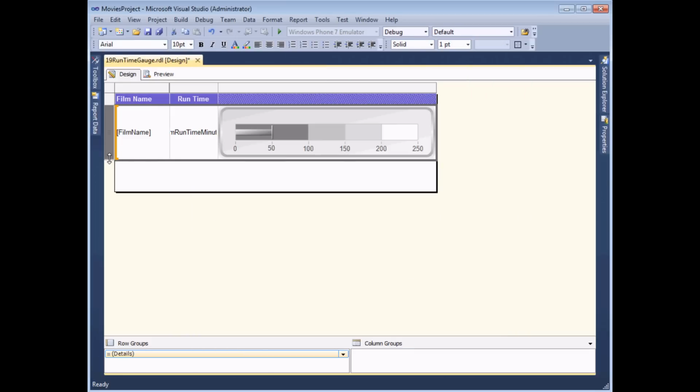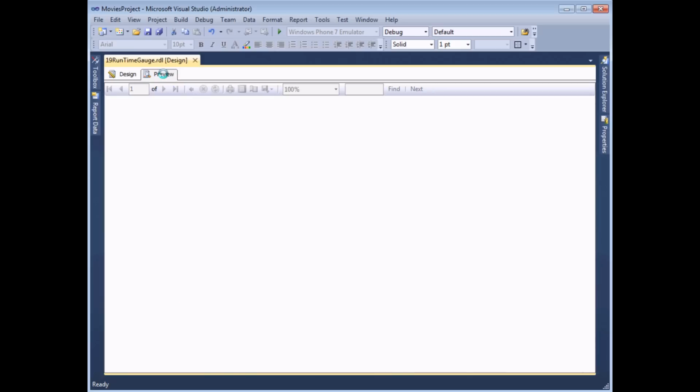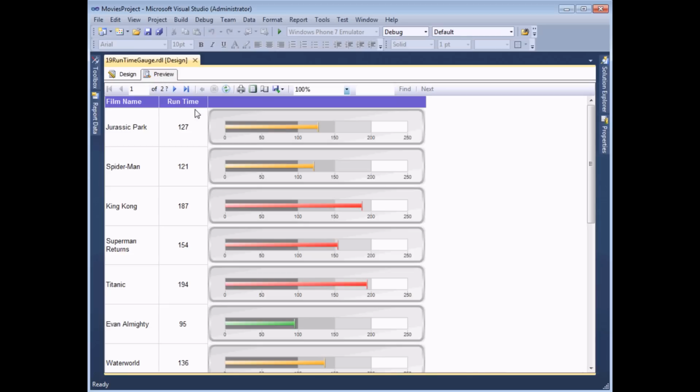I'm going to make the row a little less tall so that we can hopefully see more gauges in one screen. And if I preview the report at this point, there we go. I ought to see a nice combination of films with different grades of running times.